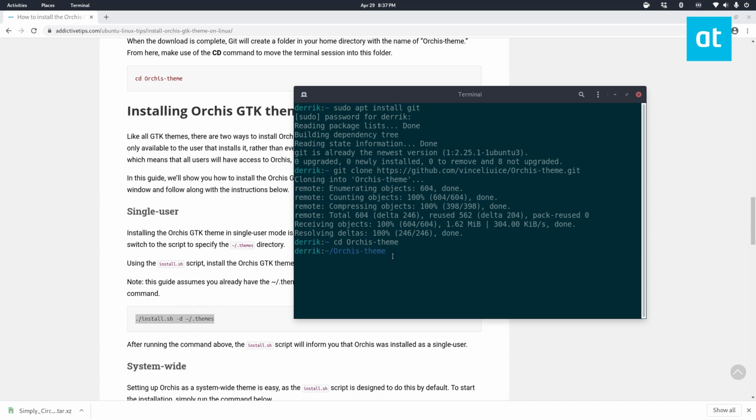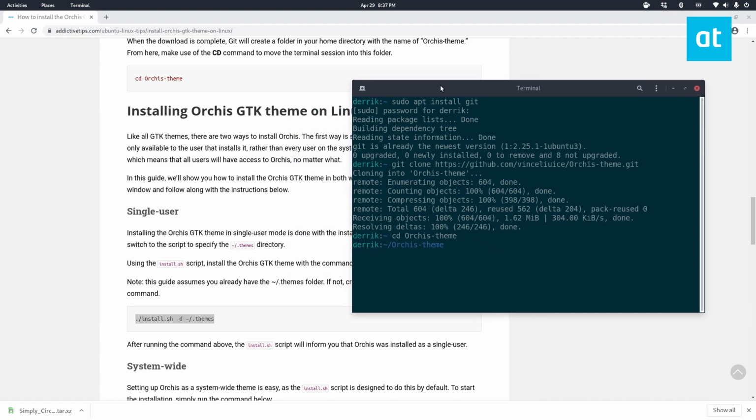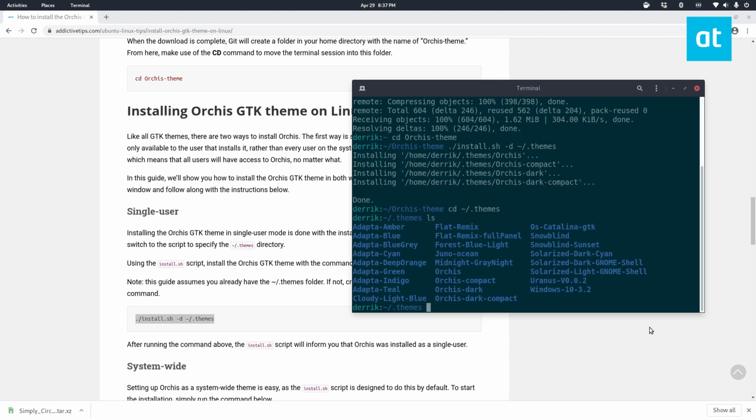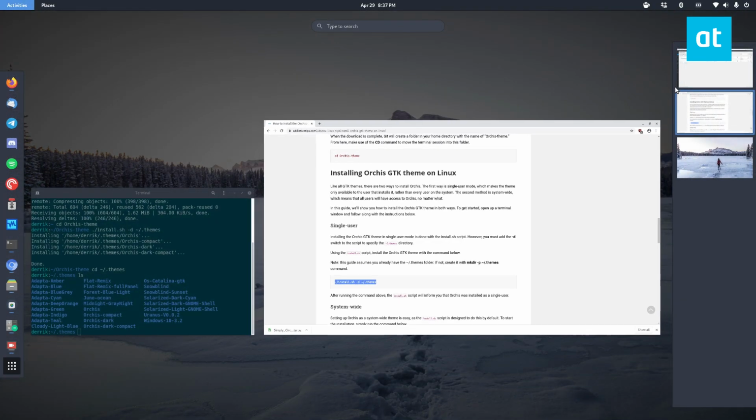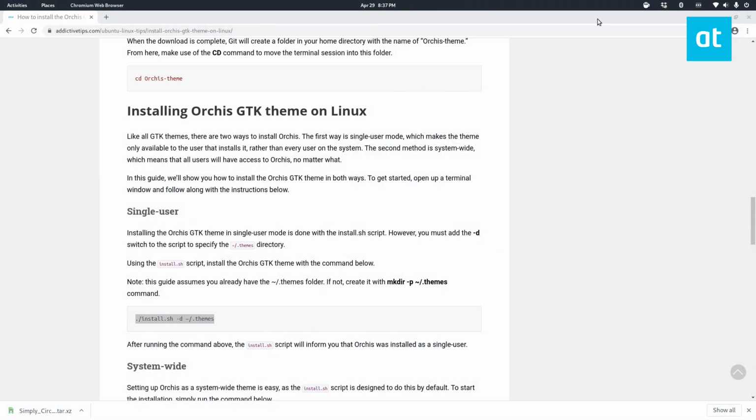So to install it, I need to run the installation script, because it's not like other themes where you just move it manually. It actually has a program that does it for you. Now I run the script and it installs into the themes folder. And now from here, I can just run the tweaks app here and we can switch to Orchis.